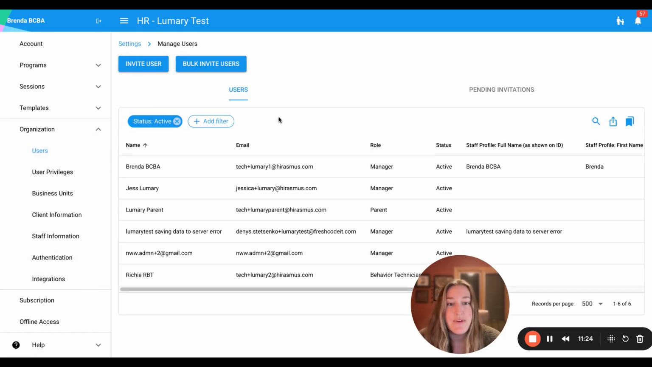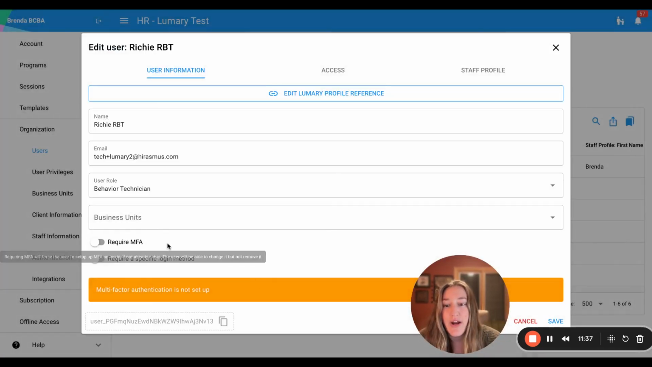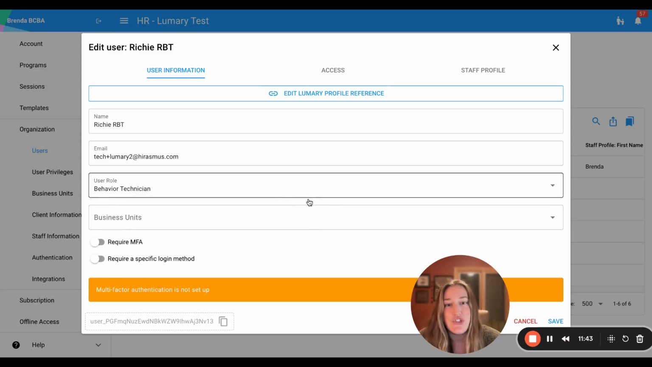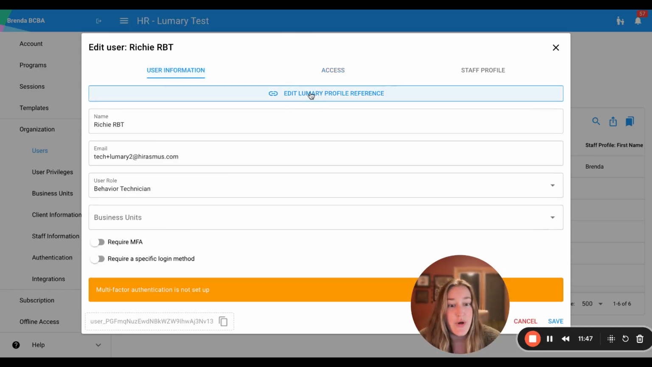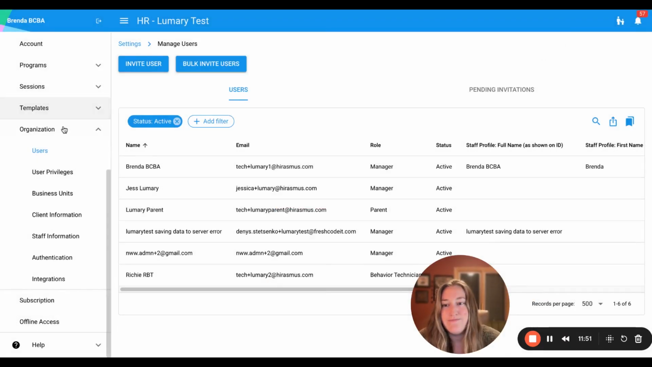Users tab, this is where we manage users, inviting users, activating staff profiles, and editing user information as well. So if I click into somebody, I can require MFA, require a specific login method, so that would be single sign-on, add business units, change their role, and manage their access and linking to a practice management system. You'll get some further training here as well.